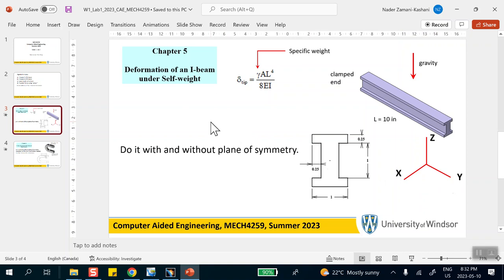So I'm going to do this thing with the plane of symmetry, and then I'm going to remind you how it's going to be done. Actually, let me start doing it without any planes of symmetry, and then I come back and cut it and tell you what else you have to worry about in the event that you're using that symmetry plane. Okay, so let's go ahead and start this thing.